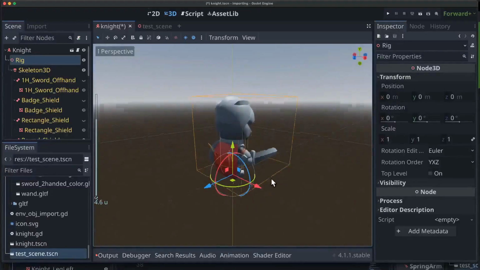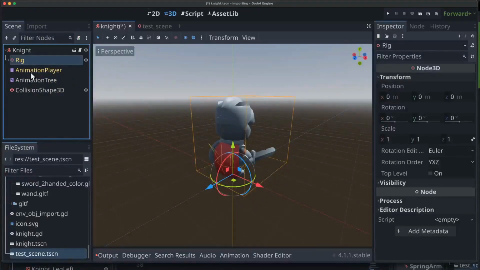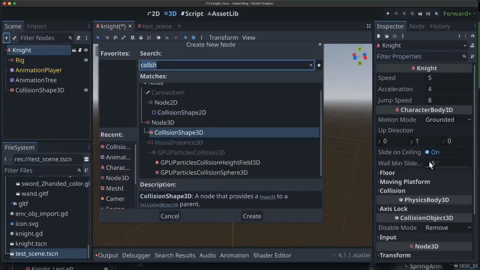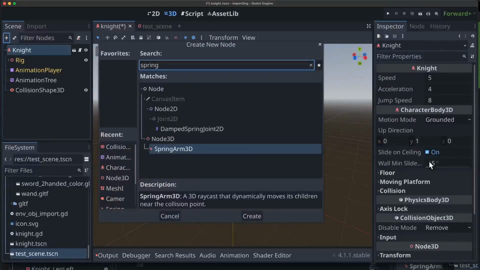And now let's talk about the camera. So I want the camera to follow the player around, but of course we don't want the camera to clip into walls and get blocked by things being between the camera and the player. So our camera should be able to zoom in and out, but it should also detect obstacles and zoom in automatically if there's an obstacle in the way. And we can do that if we add a SpringArm3D.